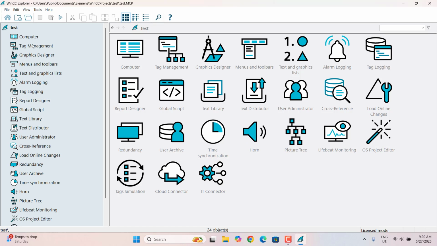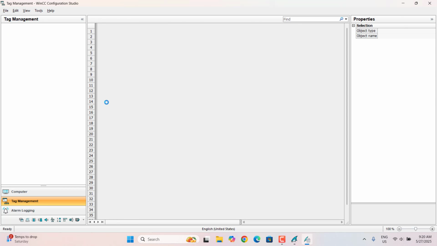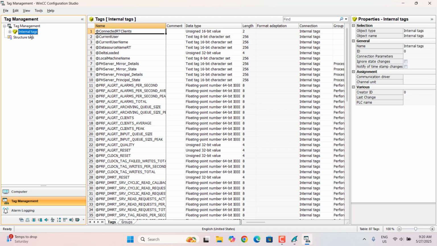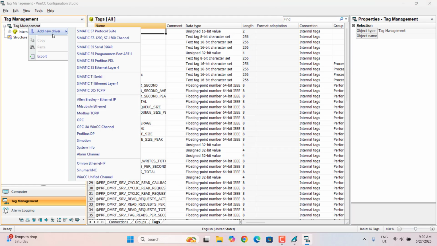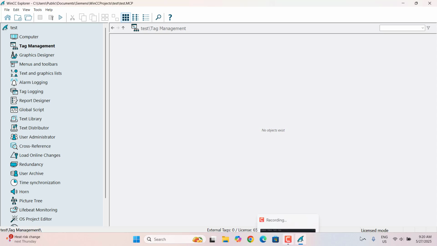Okay, go to tag management. Here are all the steps. Okay, you can choose a driver, OPC. If you want to use a Siemens PLC, you can choose SIMATIC S7 or SIMATIC S7-1200, 1500. Okay, that's it. Thank you very much.